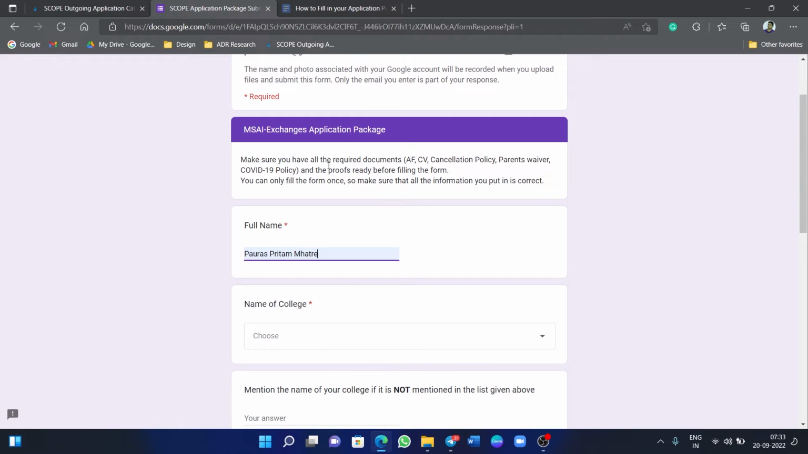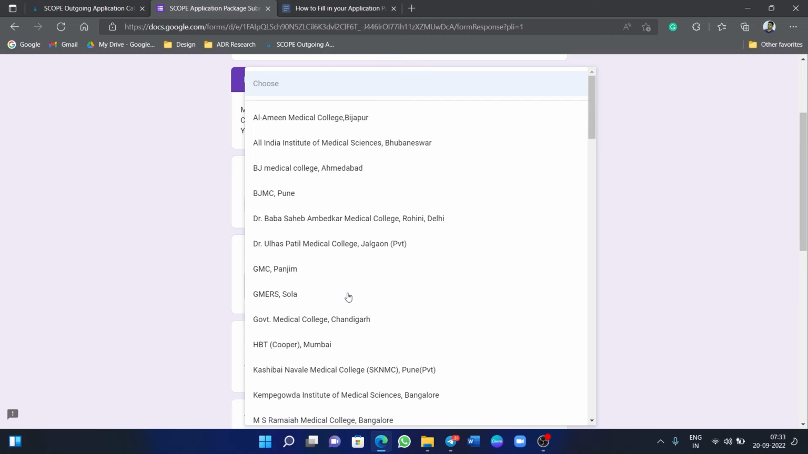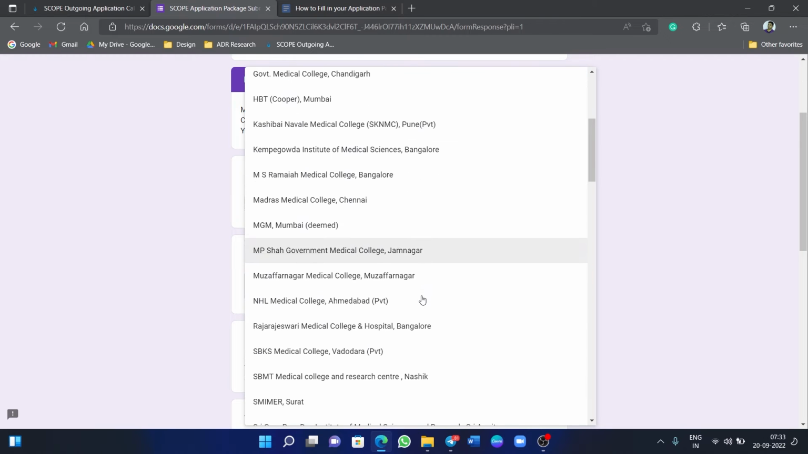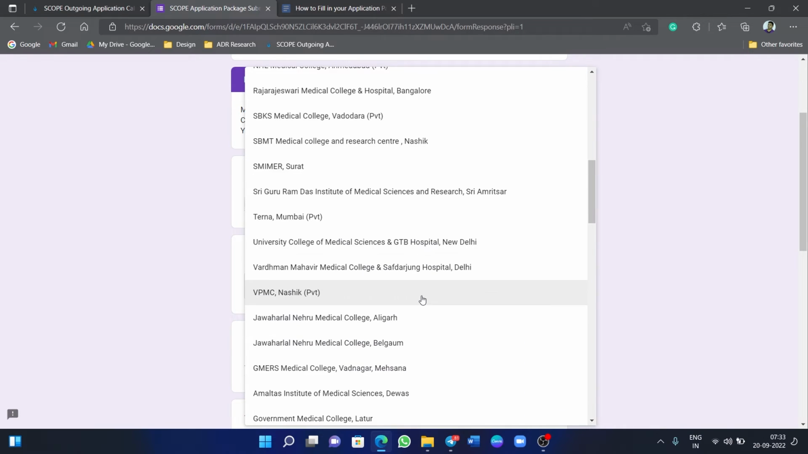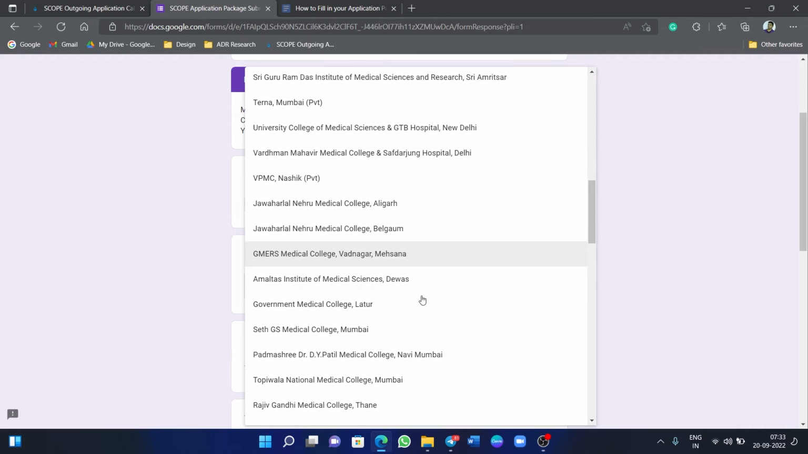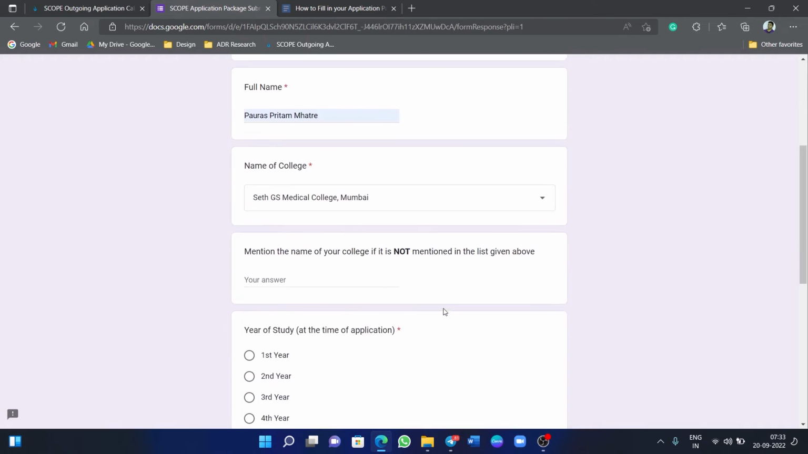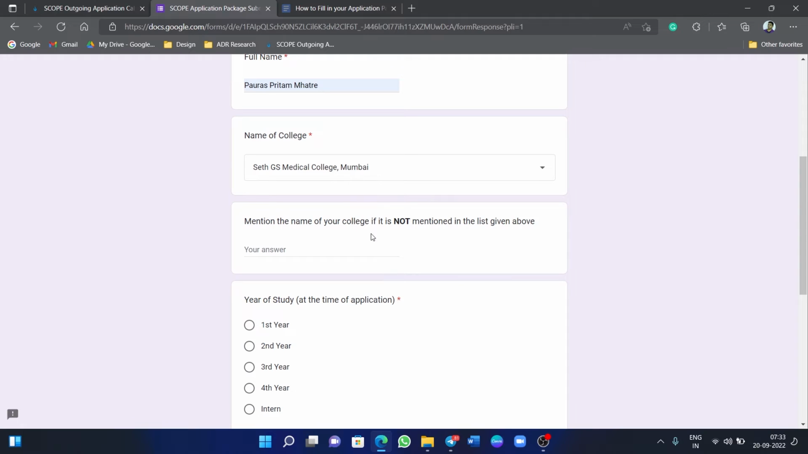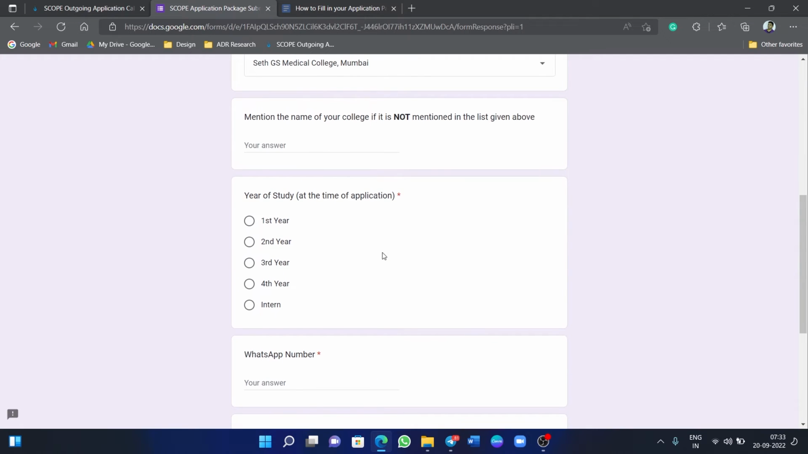Again, as it's written, make sure you have all the required documents and proofs. Now, the name of college, St. J.S. Medical College, is already mentioned here, so you don't have to fill it. Year of your study: since first years can't apply, please don't fill first year. Second year, third year, fourth year, and interns can apply for exchanges.